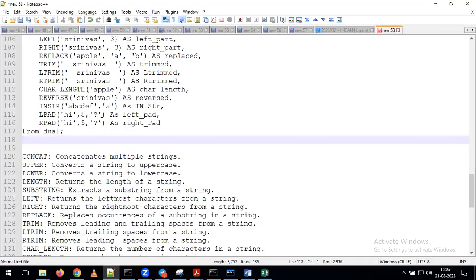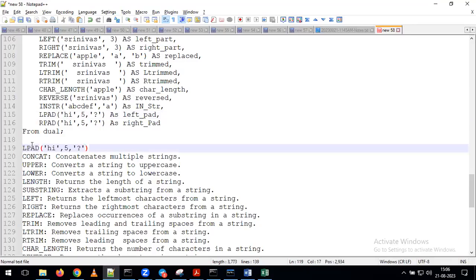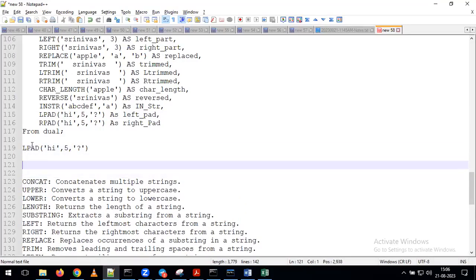Small correction from my side. Just a few minutes, please listen here. Whenever we give LPAD earlier, what we discussed was that if I give hi, 5 comma question mark, it will add the question mark 5 number of times. But that's not a correct statement. What will happen here is it is trying to make your complete string 5 letters.